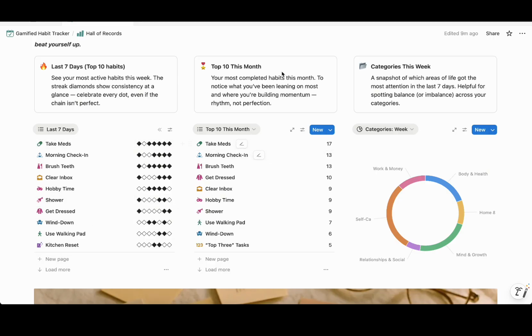The next graph is your top 10 this month, so habits that you've tracked the most often. These usually stay about the same for me, but some new things are coming up. Hobby time and my walking pad is starting to get more frequent, which is nice. And again, this doesn't rely on a streak like with the previous. This is just total times in the last 4 weeks.